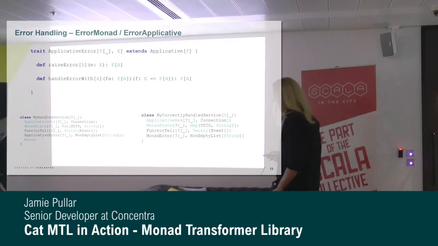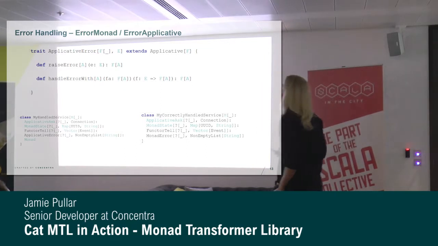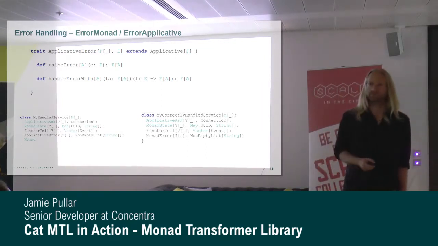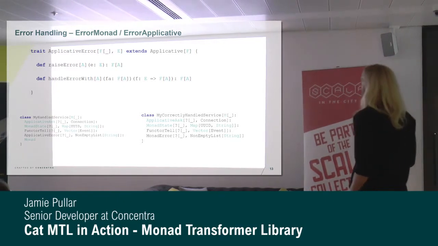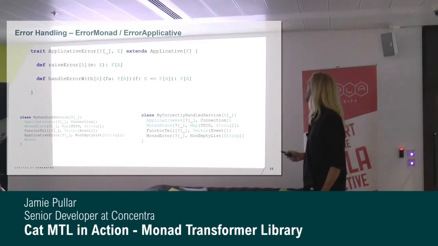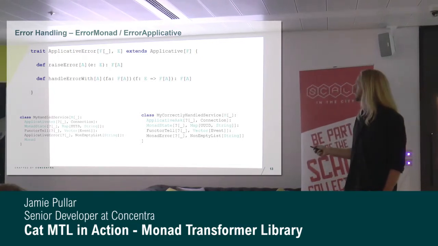One of the slight things with the functor raise is that it doesn't handle errors. It can only raise them. So there is, and this exists in the original cats library, this error monad or error applicative, and this gives us the ability to raise, or to handle errors.